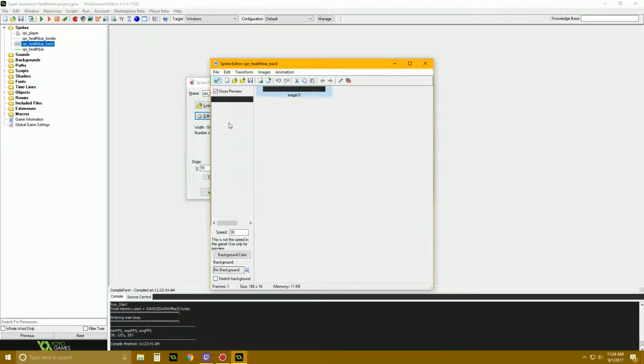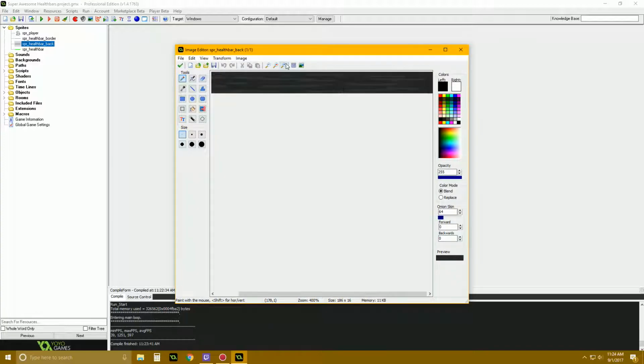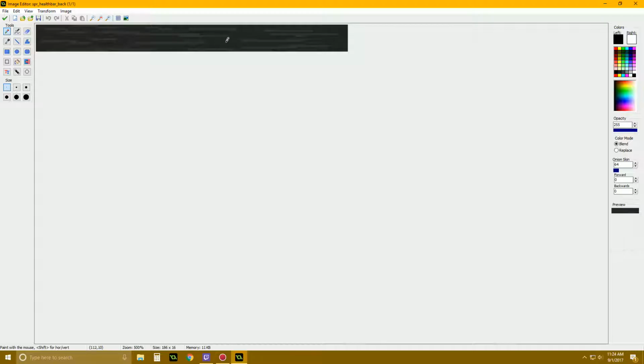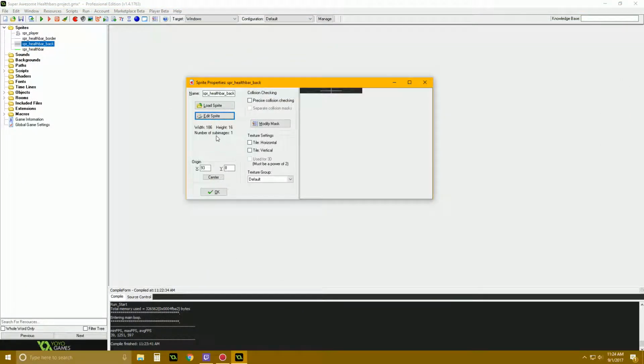Then we have a background. We can zoom in on this. It's just a little sprite that I made real quick. This is, of course, the back of the health bar, so everything is in front of this. It's also centered, and it's the width of the actual health bar, which in our case is 186.